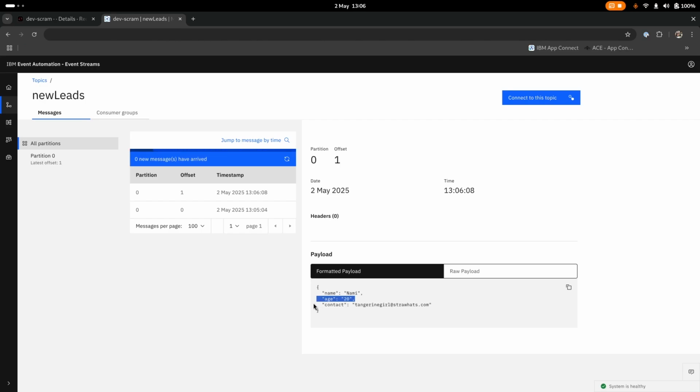So that's the basic Kafka flow talking to an Event Streams instance. And you can see that we have no validation on the schemas, and we get the full payload there, the names as well as the values.